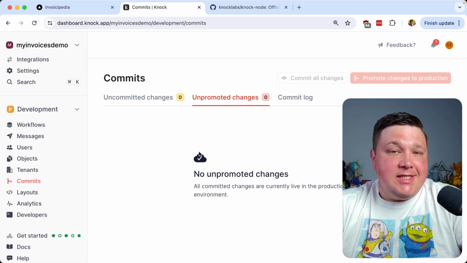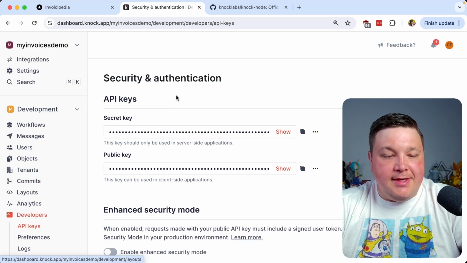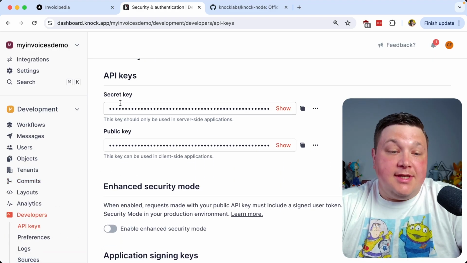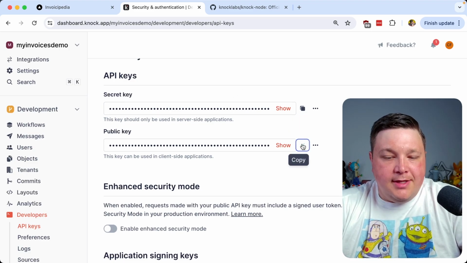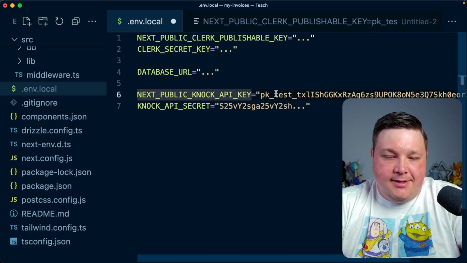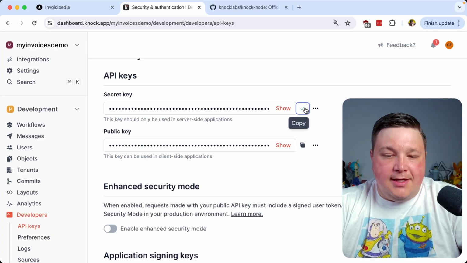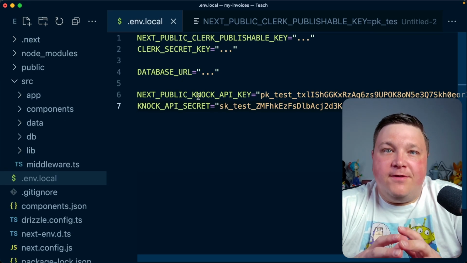Now, heading to the Knock dashboard, we can find this under the developer section in the sidebar, where I'm going to select API keys, and we see we have both our secret key and our public key readily available. I'm going to first copy my public key and paste this in as my key. I'm not hiding it because I'm going to delete these later. I'm also going to copy my secret key and paste that one as well. But now that we have that set up, let's actually trigger our first workflow.